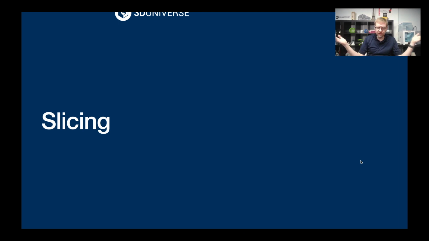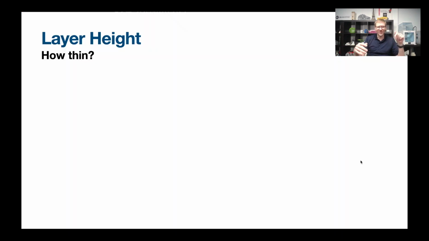All right, so now you've got your part, you have it properly oriented in your slicing program, and now you have to start setting your settings, getting ready to 3D print. We're getting close to the exciting part here. So the first question a lot of people think about is layer height. How thin should I be printing? You can choose to print with 0.05 millimeters. That would be 50 micron layers. A lot of printers can go that thin.